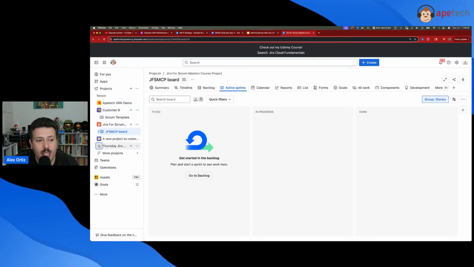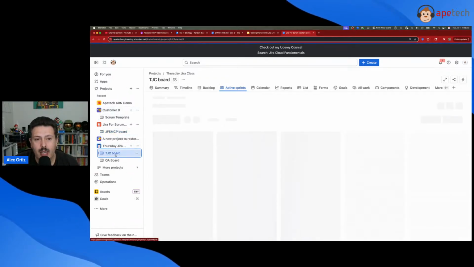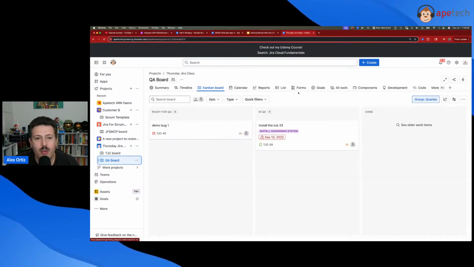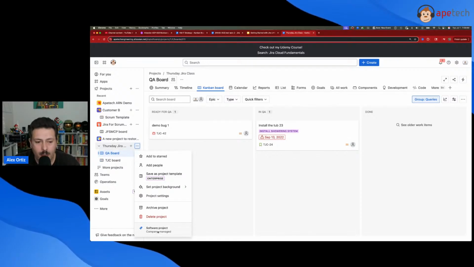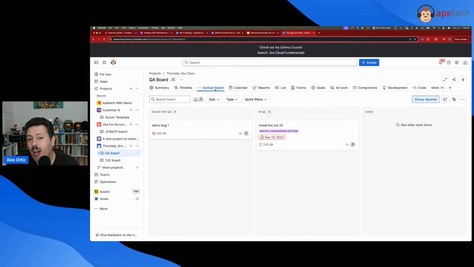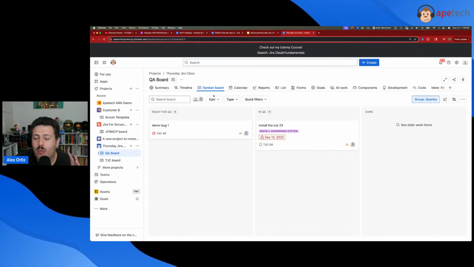Now, there's other templates. There's Kanban style, right? So let me see if I can find a Kanban one here. So this one right here, we can look at this one here. There's a Jira class. You can see that it too is a software project, that it too is a company managed project, but we have a Kanban board. And you'll notice that we don't have a backlog and we just have a board.